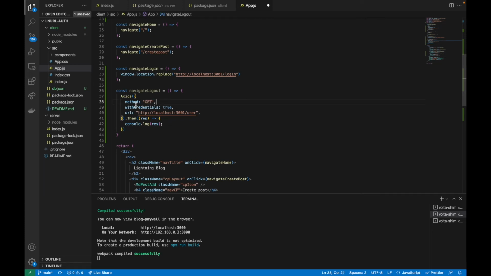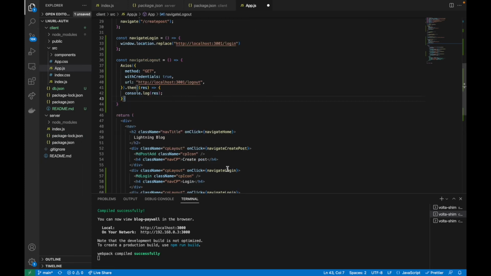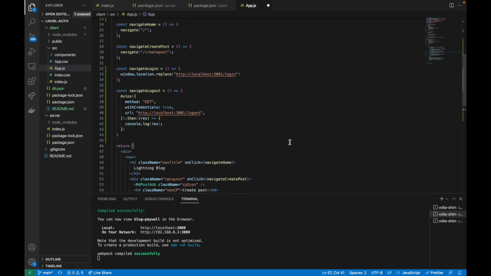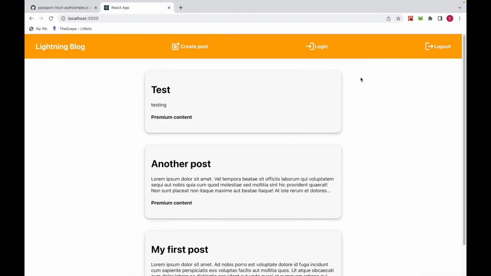We don't really need to change much. We still use the get method and we want the credentials. We just want another endpoint, the logout endpoint. And then we can just console log the response here as well. And we would expect to see the message that we created. All right, so let's connect this to our button, navigate logout. And if we save this and head back into the browser, we should be able to log out.